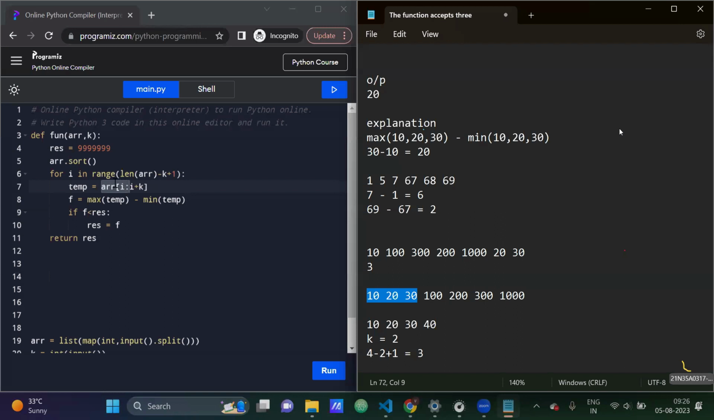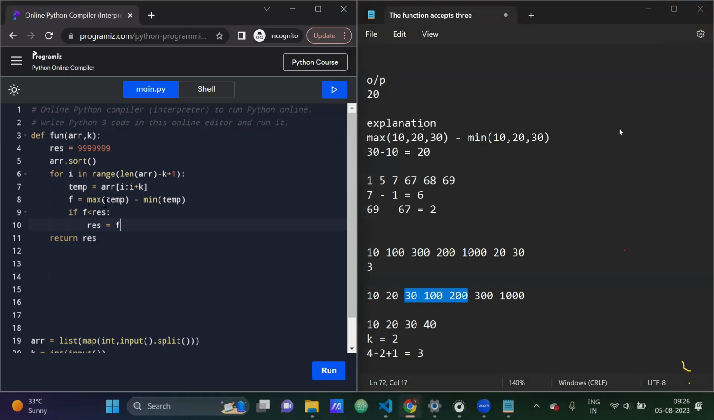Now I'm taking these particular elements into the temporary array, starting from I, that is 0, 0 plus k, that is 0 plus 3, up to 3. So 0, 1, 2. In the next iteration, it will take 1, 2, 3. In the next iteration, it will take 2, 3, 4, like this in the temporary array. Now I'm finding out the maximum element and the minimum element from the temporary array. And I am checking whether this value is less than the result value. If it is lesser, then I am assigning result equal to f. Similarly, for the next case, it will compare it with this particular least element. Okay, getting my point? So you can take this code if you want.